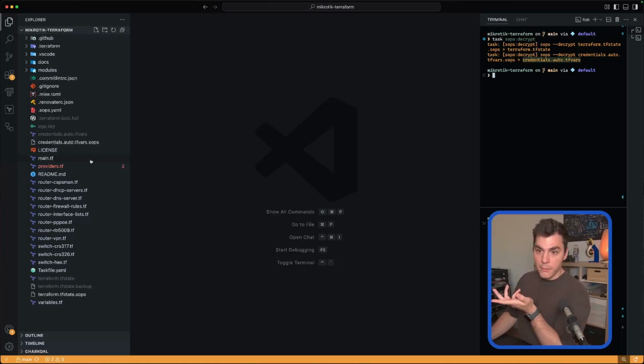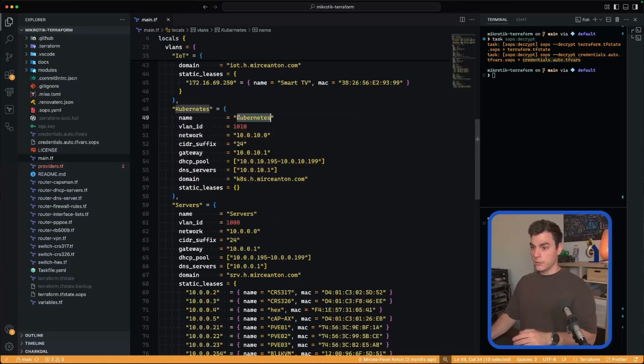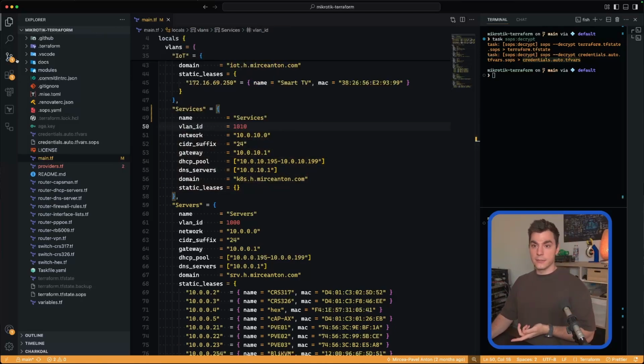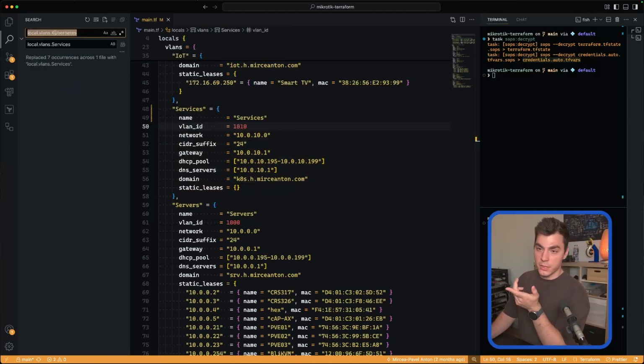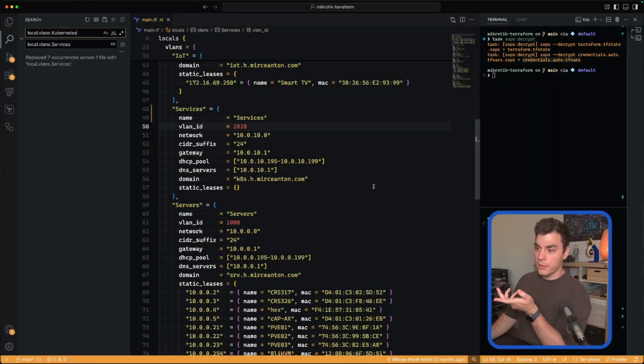Now, I can open up my main.tf file and make the modifications that I need. So I go here and edit Kubernetes into services, and then also Kubernetes into services. Since I changed the index here, I also need to change all of the variables that reference this. So to do that, I go into the search and replace tab. I change local.vlans.kubernetes into local.vlans.services. I replace everything, and now to validate my changes, I can run task terraform plan.